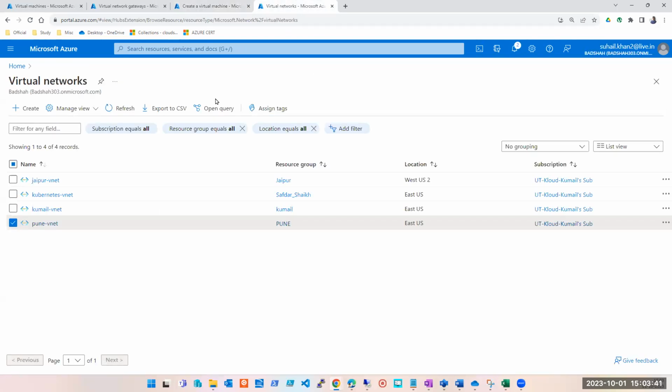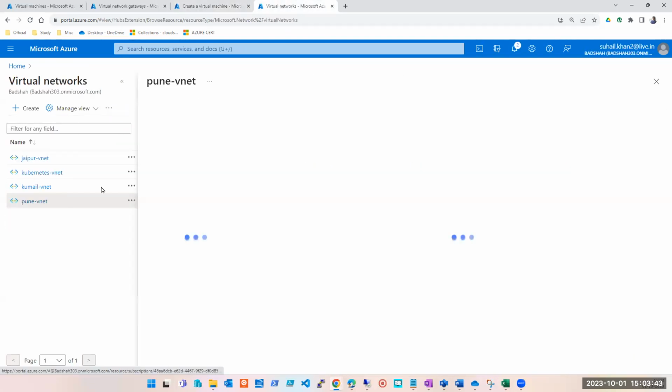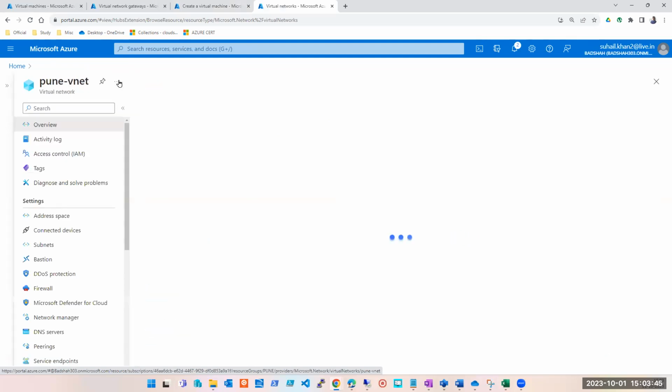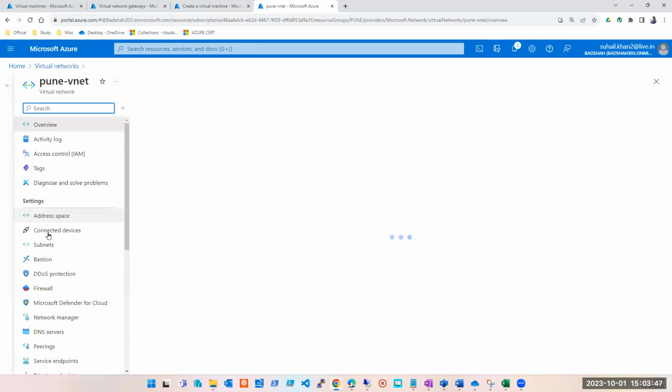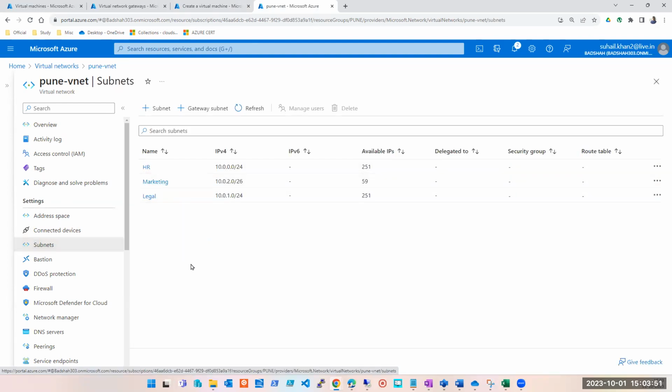Now the question is for you guys. Pune VNet we used, and subnet we used HR. Now look at this and tell me, this is the first resource I'm going to have in my VNet and this particular subnet, right? What will be the IP address of my machine? I'm not talking about public IP.